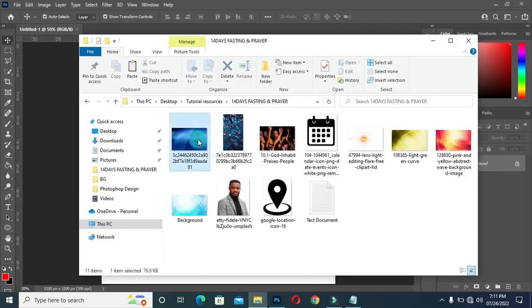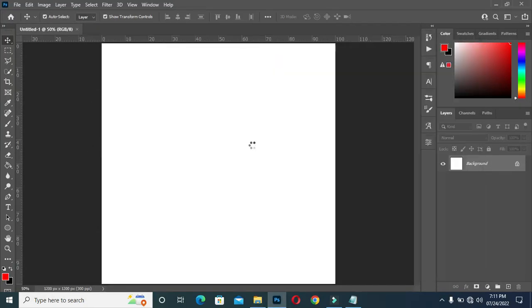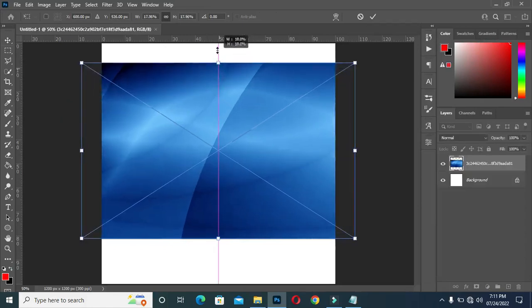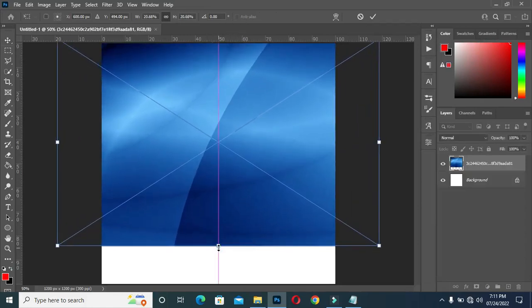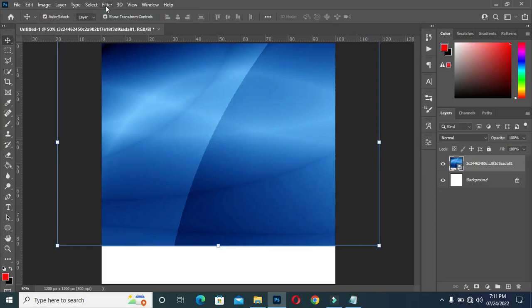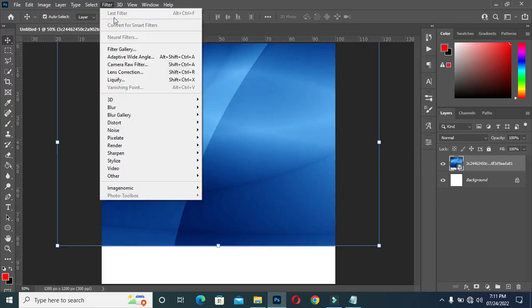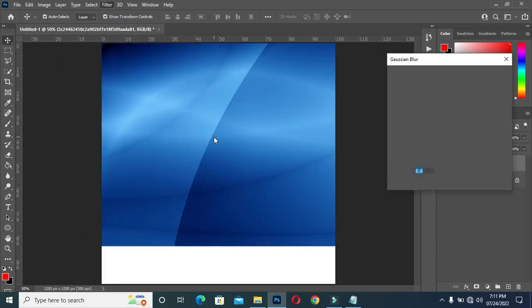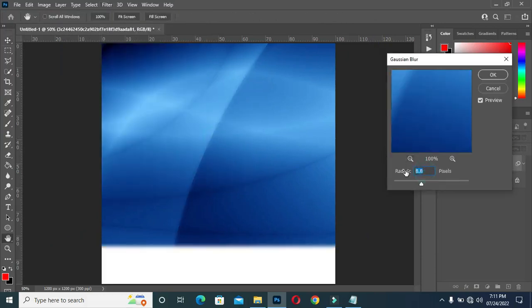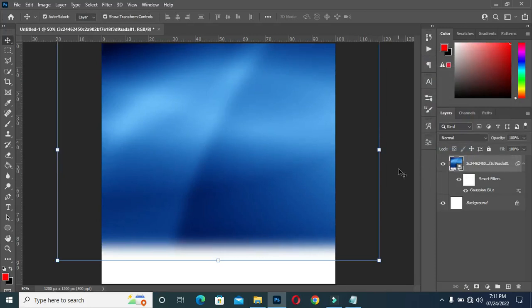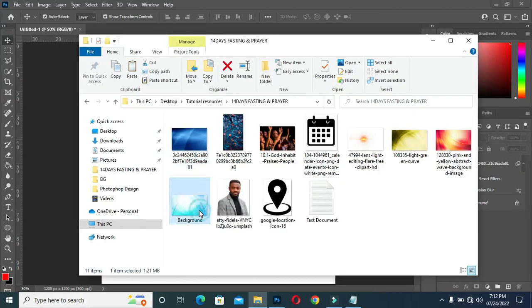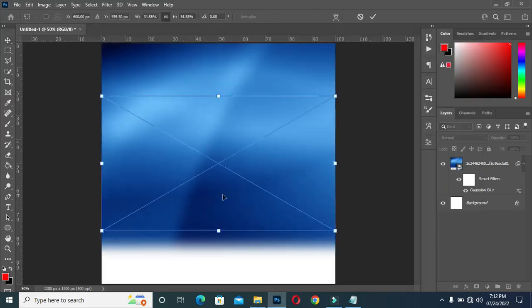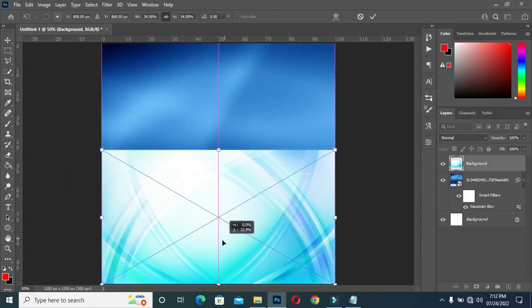Now I'm going to bring this image, then scale it out. Go to your filter, then apply blur, Gaussian blur. Then I'm going to increase it around 27.7 like this. Then you click OK. Then I'm also going to bring this image, then you drag it down.